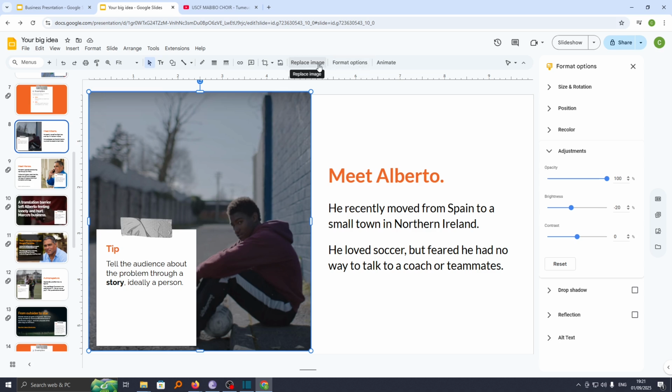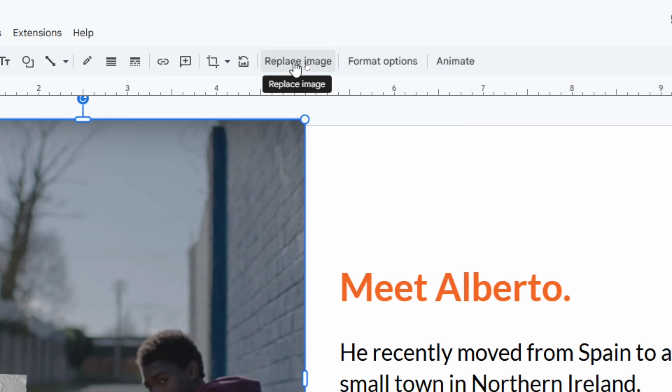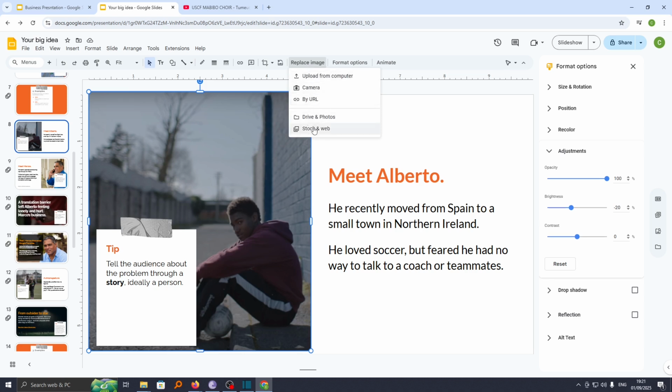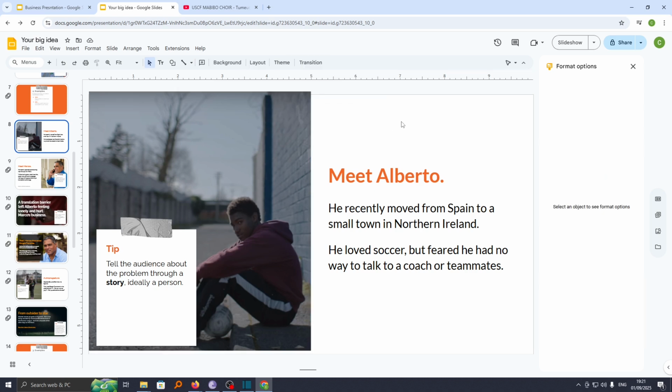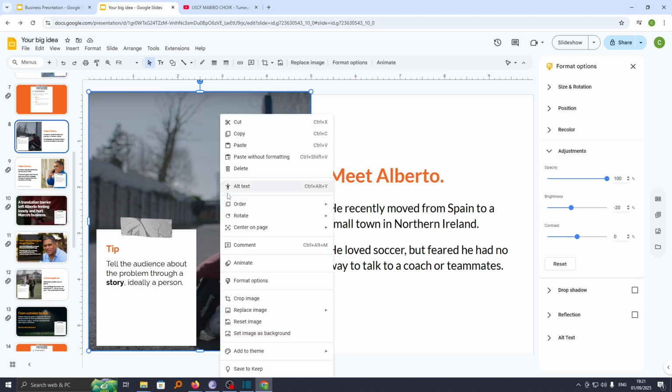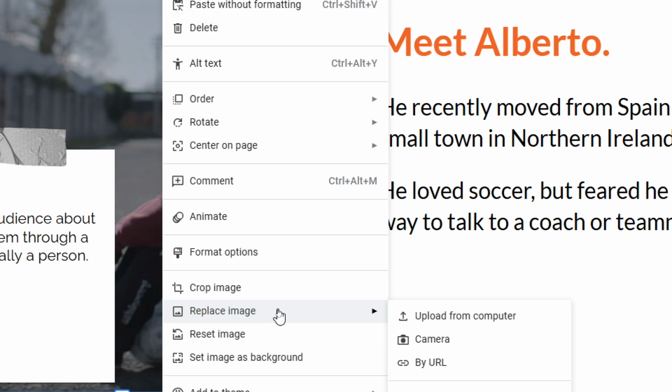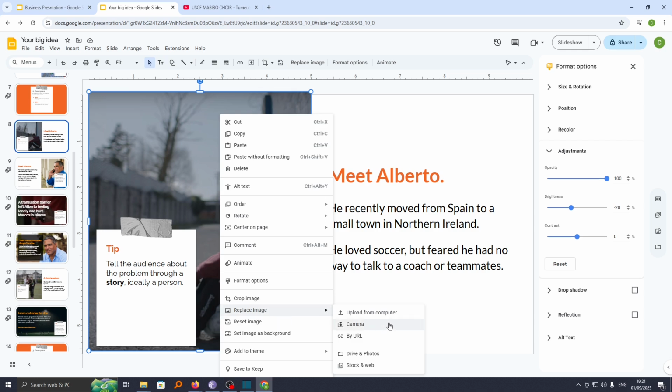First, you can go ahead and choose this option called Replace Image, and it will give you an option to select where you want to choose the image from. Alternatively, if you just go ahead and right click on the image, you'll see we have an option to replace the image here. From this, go ahead and choose whether you want to replace an image from computer, camera, URL, drive, or even your stock and web images.